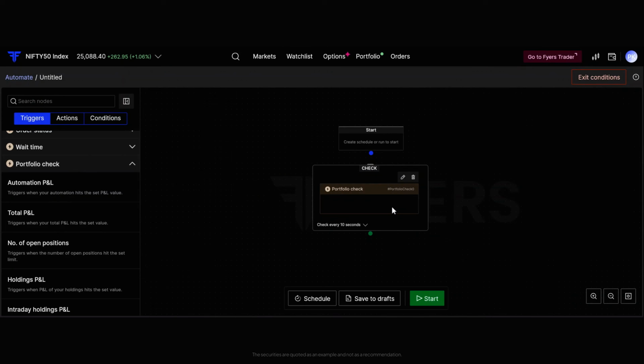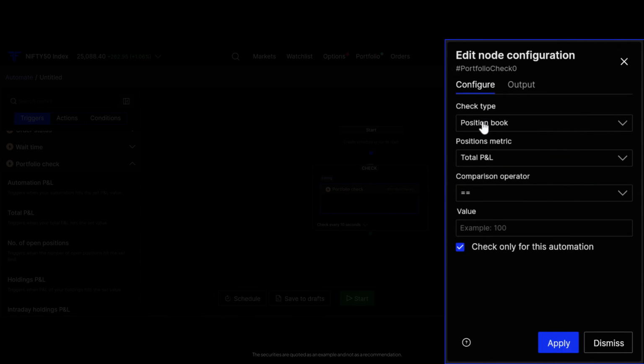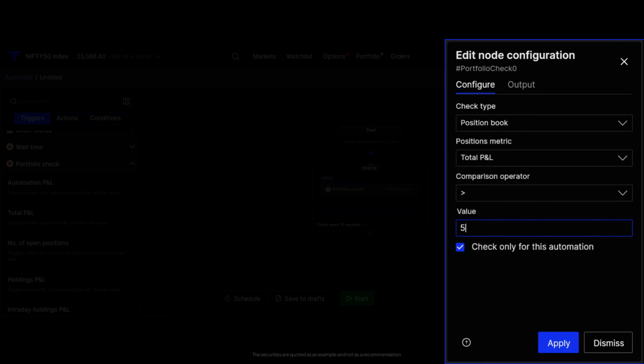Once we have chosen Portfolio Check, we can click on Edit and specify the type of check we need to do. We can select on the basis of positions, or we can select on the basis of holdings. In this example, we are checking on the basis of positions, specifically total P&L, greater than 5,000.